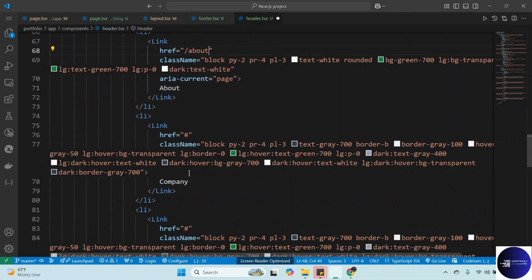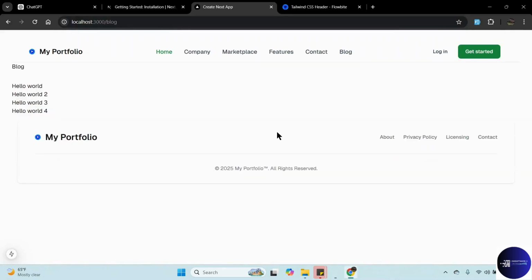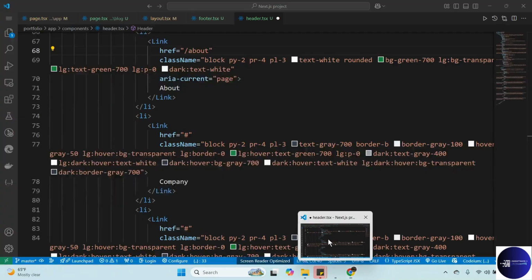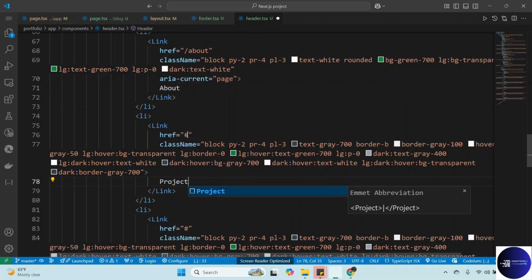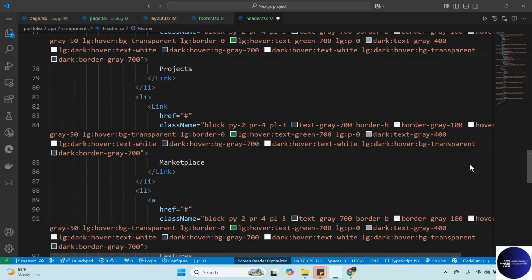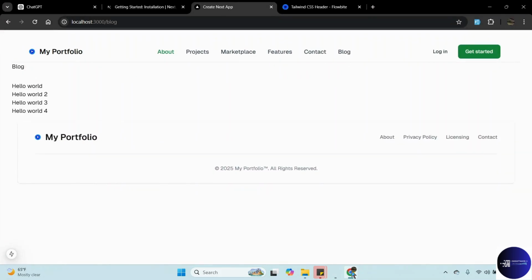So the following one, instead of company, we'll have projects here. We don't have the route slash projects, or plural. Marketplace, we don't have marketplace. We have project, and I don't know what else is there. So you can put anything you want there.